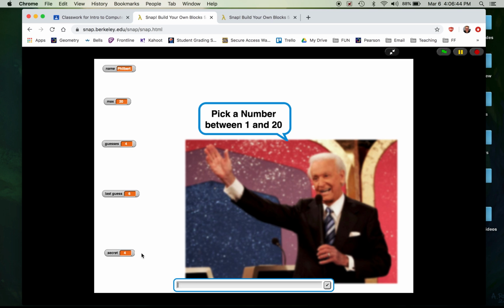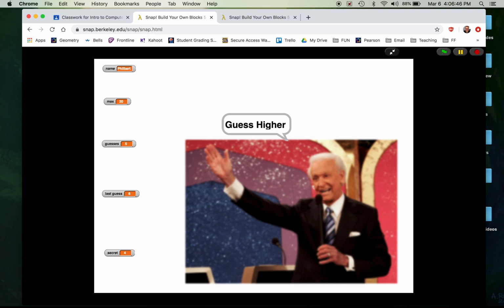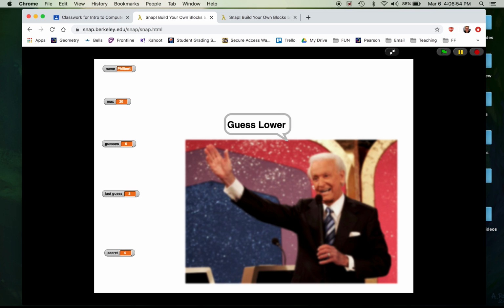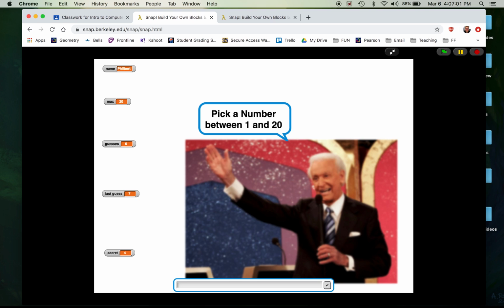So then I'll say maybe 3. And then it says, guess higher, you are within 5. And then maybe I go the wrong way. I'll go 7, guess lower, your last guess of 3 was closer. You were within 5. So it's still telling me I'm close, but that I was too far away. So then I guess 4.